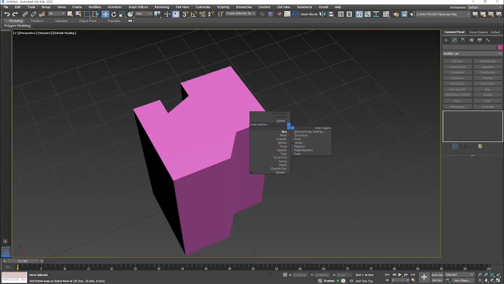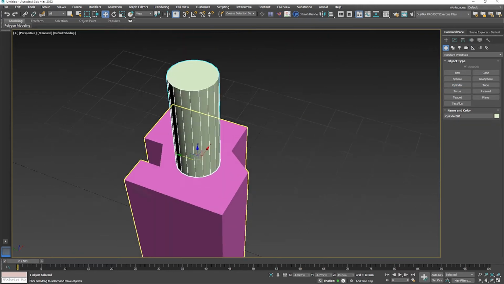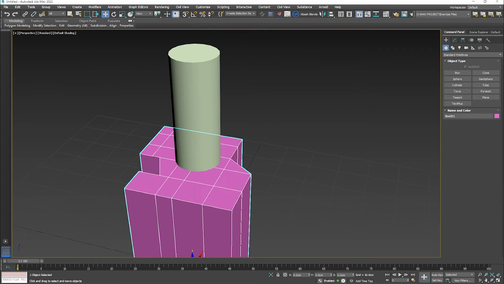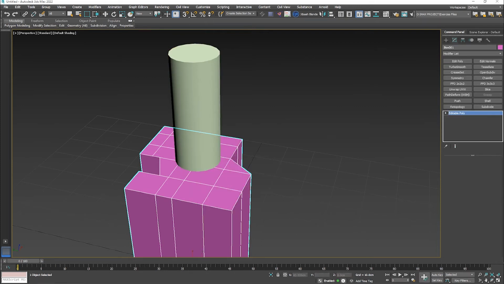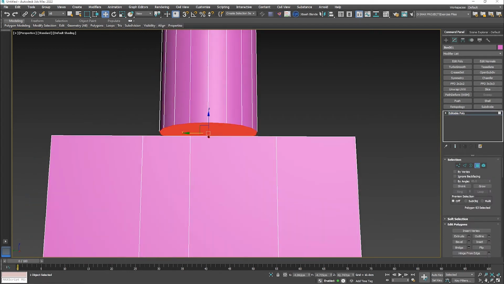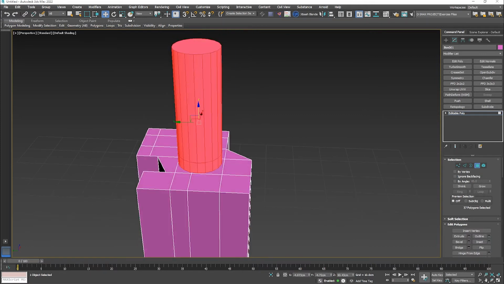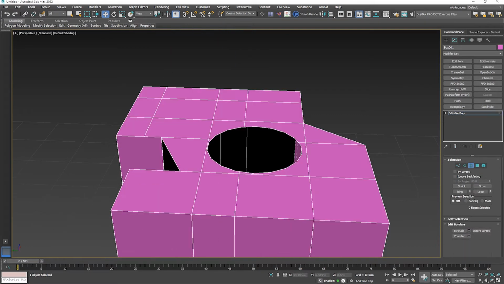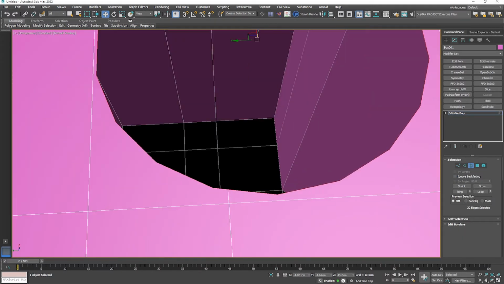How we do that is you just create a cylinder, a parameter cylinder, activate auto grid, and create it on top of our box right here. I go to our box and attach the cylinder onto our box. I select the faces at the bottom, hold Shift, and push it all the way down. Now if I delete this cylinder right here, as you can see, we have this beautiful cylindrical hole on top.